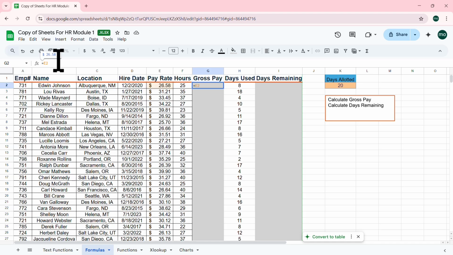And that's one of the features I really like about Google Sheets. And I can type the asterisk and multiply that by F2. So I can either type F2 or I can click on the cell. I prefer to click on it because sometimes I overshoot it. And we can see it's already giving us the answer. So here's the gross pay here for Edwin Johnson. Part-time, 25 hours per pay period, 26.58 yields this amount here. I'll go ahead and press the enter key.